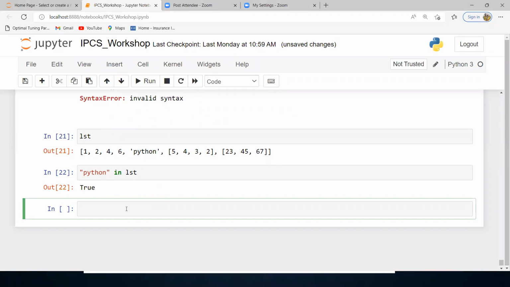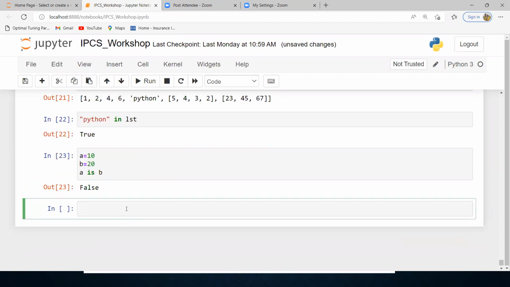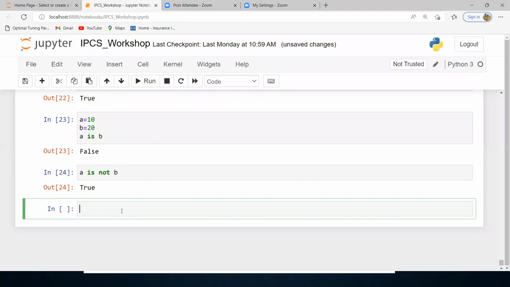So if I go for A is equals to 10, B is equals to 20, and if I go A is B, it will give me false. Why? A is not equals to B. So if I go for A is not B, this will give me true, because both are not same, and our statement is also true. Okay, got it, everyone?